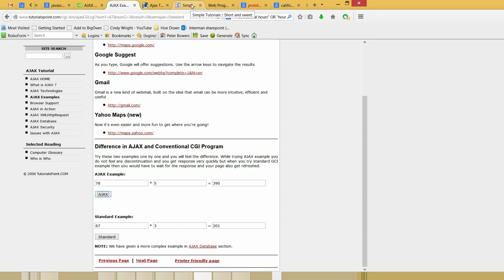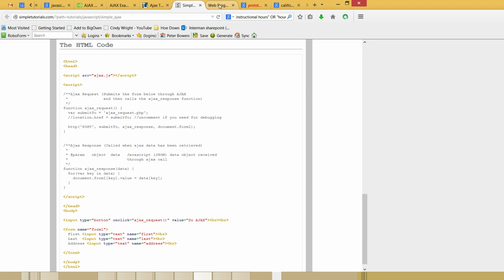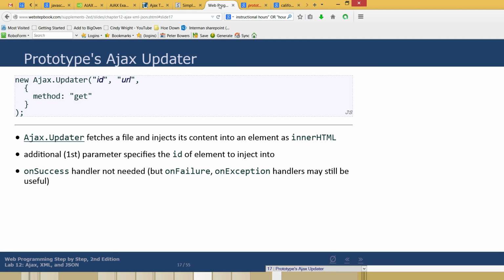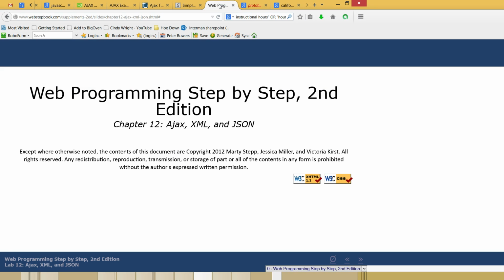Where was it here? Yeah. Okay, there's a really cool setup here that explains how things work. You can see where this is, webstepbook.com, supplements, 2ED slides, whatever, you can see what it is up there. And I'm just going to go through the first few slides. I'm not going to go through them all.